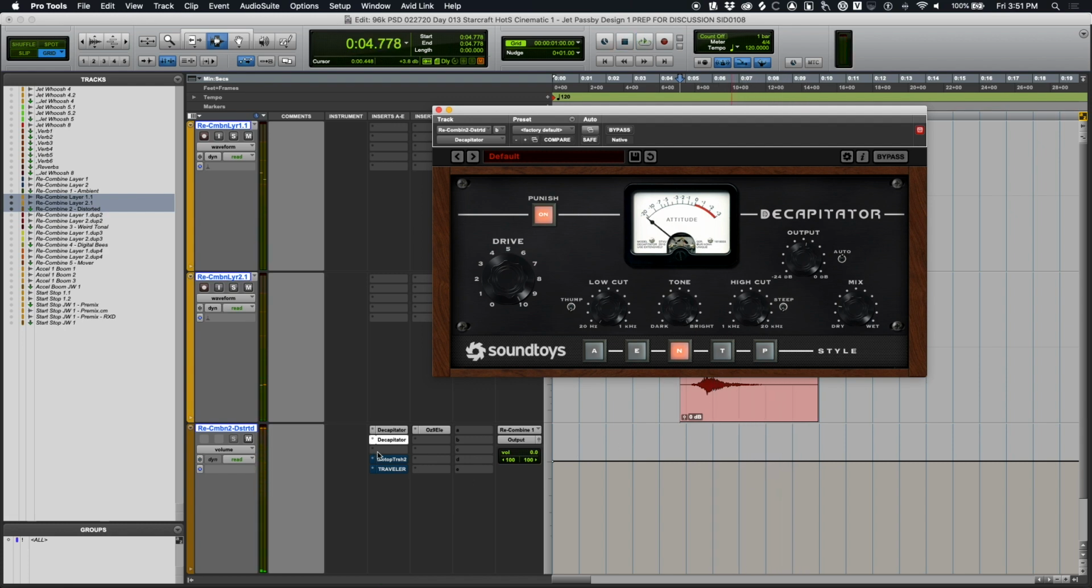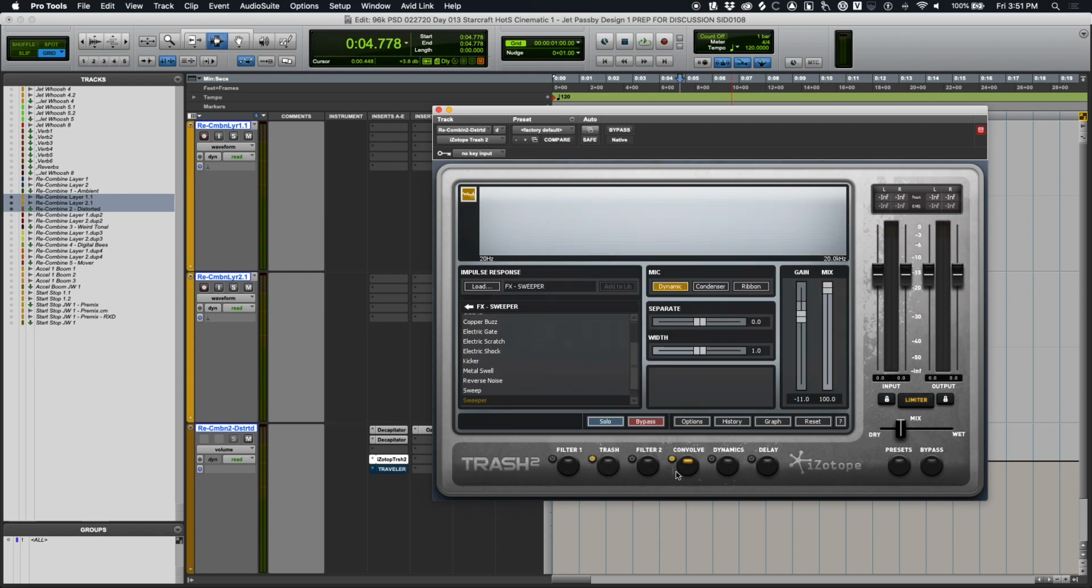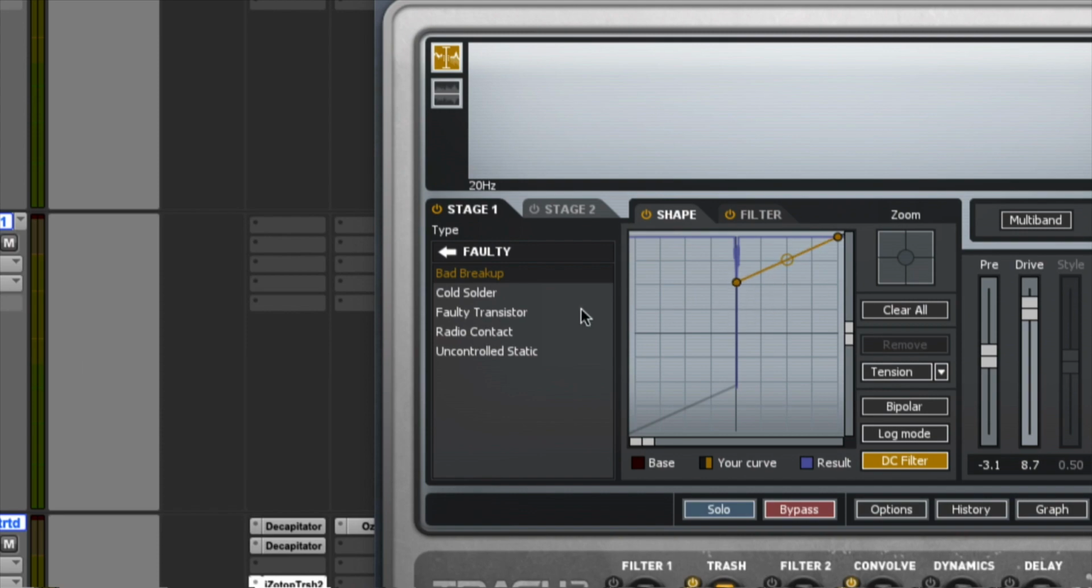All right, terrific. And then trash 2, which I am using a trash preset, and I am using the convolve module as well. Nothing really special to say about it, other than I was like, well, let's take these two, run it into a trash preset. So I just ran through some presets until I found something that was kind of interesting, tweaked it a bit. I believe I tweaked some of the shaping here.